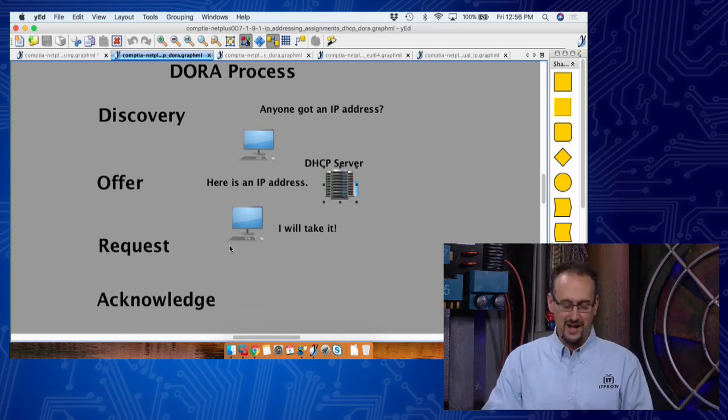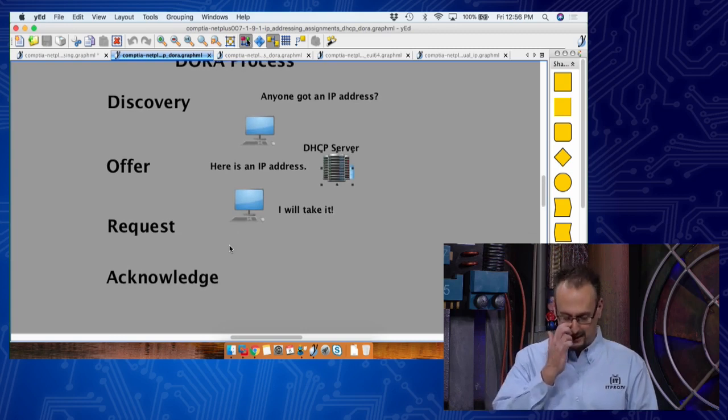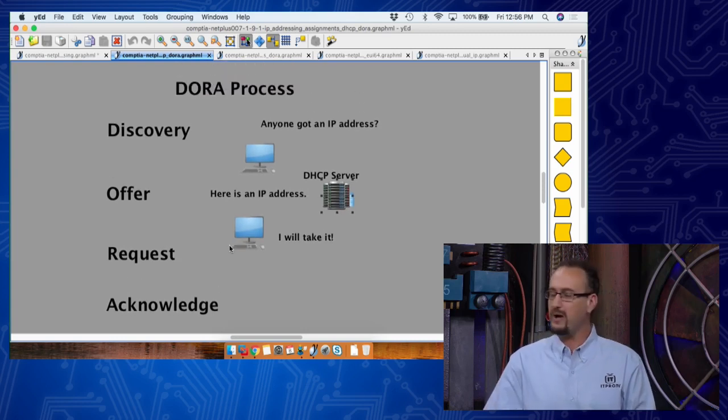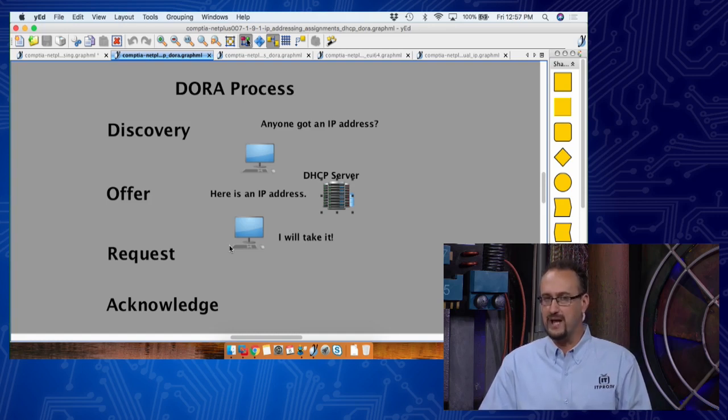I remember when I was first studying this, Zach, I thought, well, why would I send a request to the server? Didn't I send a discovery packet that said, hey, I need an IP address? Why would I turn around and make a request? Well, that's because your discovery packet is a broadcast communication. All DHCP servers that are on that local subnet will hear it. And if you have more than one, it goes to everybody.